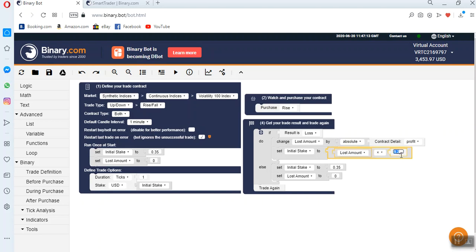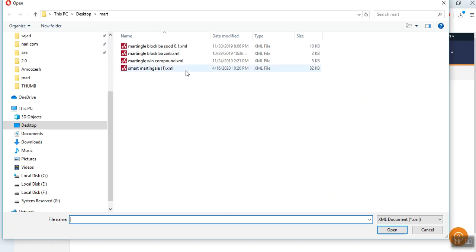If we win the trade, initial stake was 35 that we use here. You can change it as you want, and lost amount was 0, because here we need lost amount for the next lost trades. So this was the second type of martingale, and there is one more method. I will load the smart martingale.